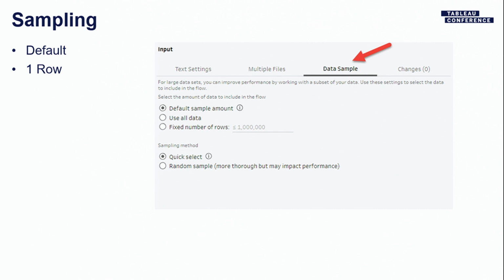A customer example, this came up maybe a few weeks before TC. They had ordered their date by 2010, 2011, 2012. Now the sample was only taking the data from 2010. So they wanted a more representative sample, so they changed the default and brought in more rows.